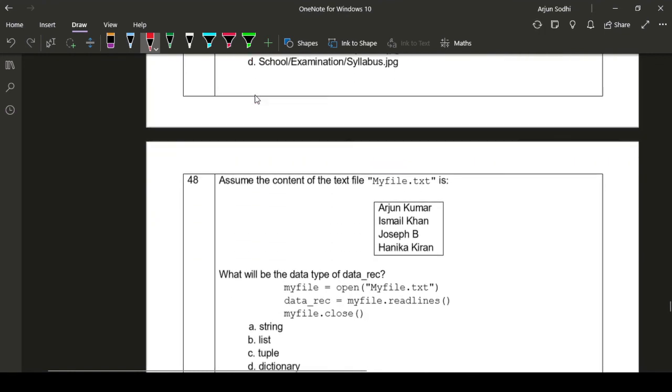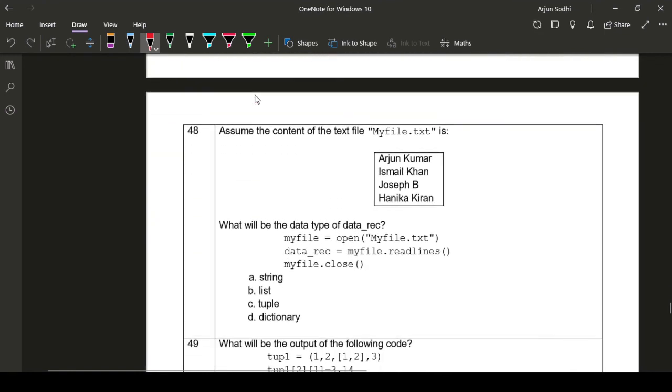Alright, 48. Suppose the content of myfile.txt is this. What will be the type of data rec? So data rec is myfile.readlines. And if it's reading all the lines, then we just want it to be a list. This will be a list. It's a list of lines, right? And if it's a list of lines, it should be option B, 48, B.